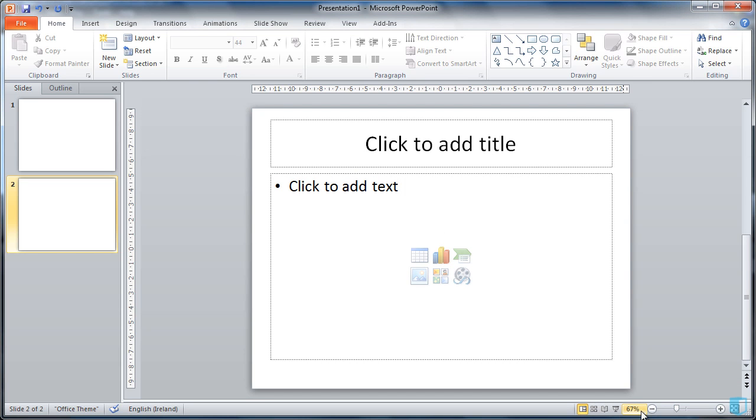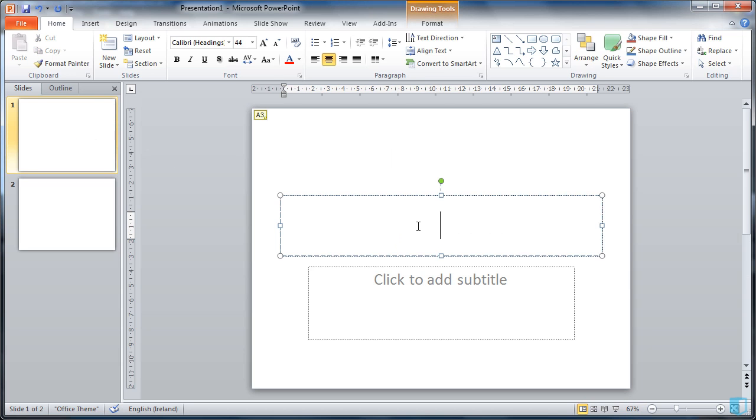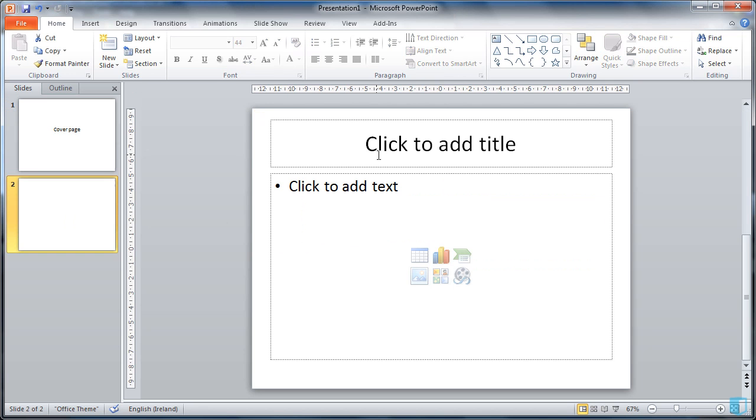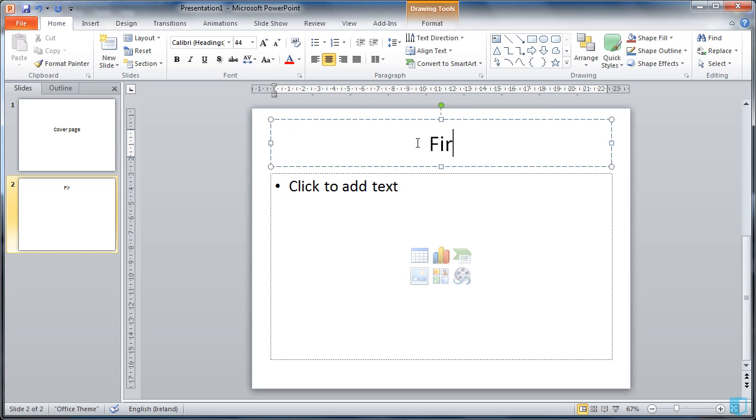To the left of the slider in the footer, we have a number of additional view options. To see these in action, let's first add some text to our two slides. Click in the placeholder and start typing. And we'll move to the second slide and add some text here as well.